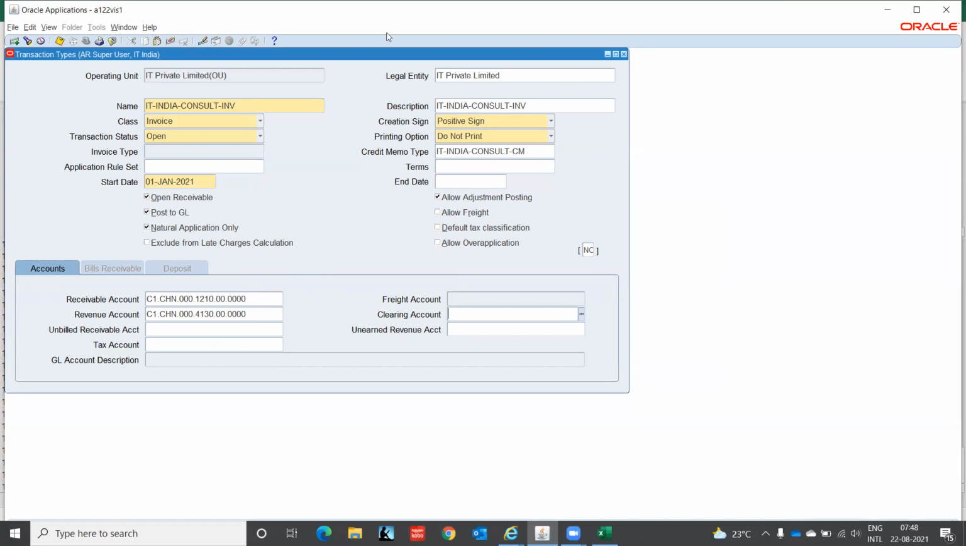So we have created two types. One is for invoice and one is for credit note. We have other types also. Likewise, you can create debit note, credit note, chargeback, bills receivable. Bills receivable mostly is not the case every time. It is a very rare scenario when you have the bills receivable coming into the picture. Otherwise, mostly debit note, credit note, and invoices. Deposit comes when it is some business you have to do based on the deposits.